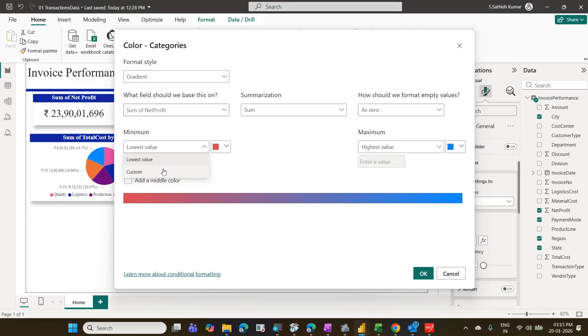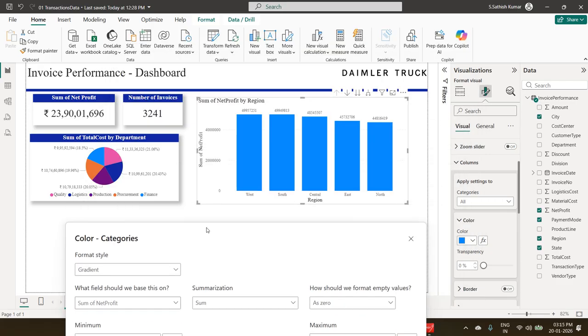Why? Because when you go for the south region, it may be in crores. When you drill down to the state, it may be in lakhs. When you go for city, it may be in thousands also. So it's better our system takes the value. So I'll go with the lowest value as red.